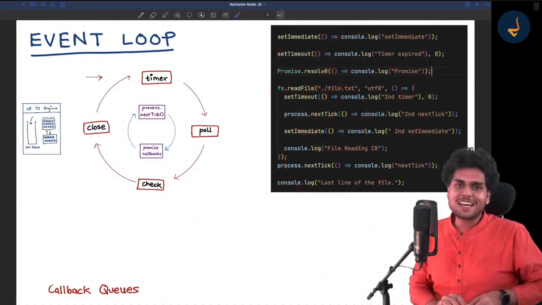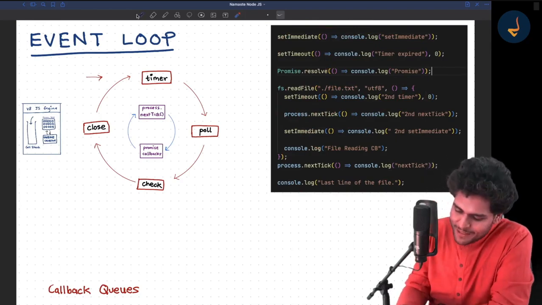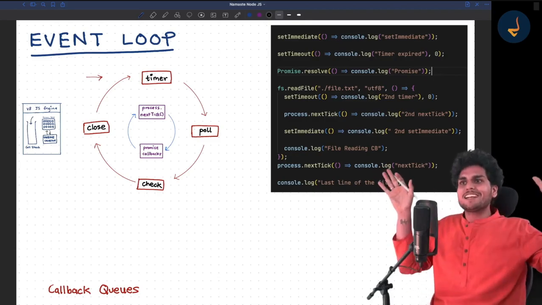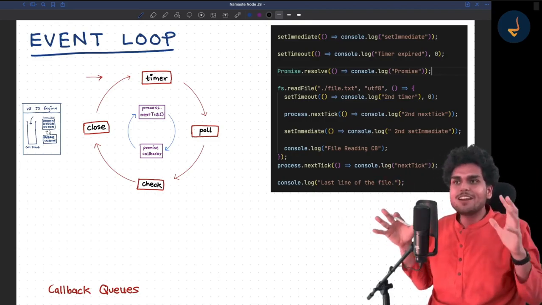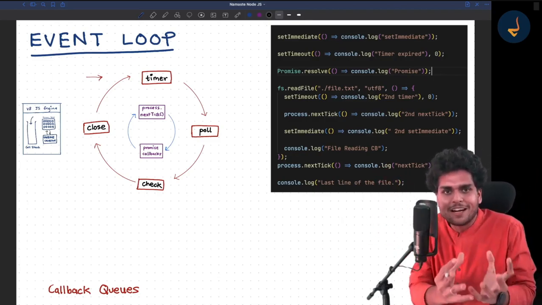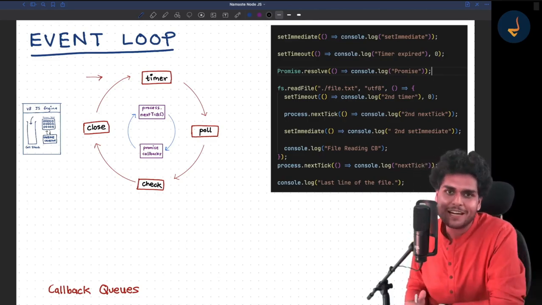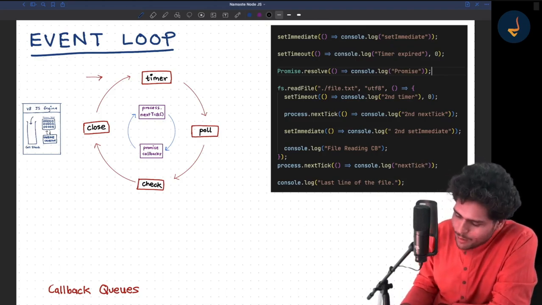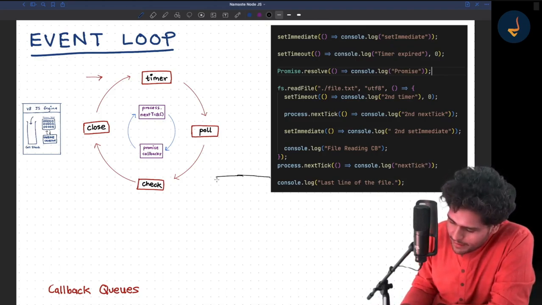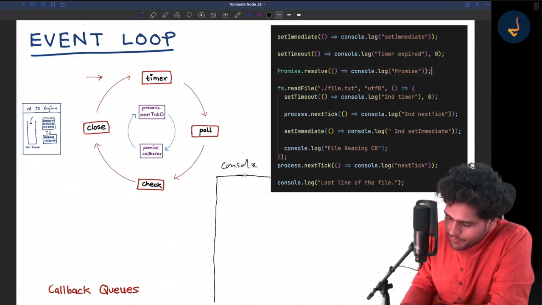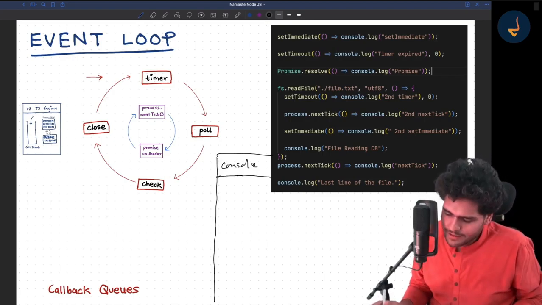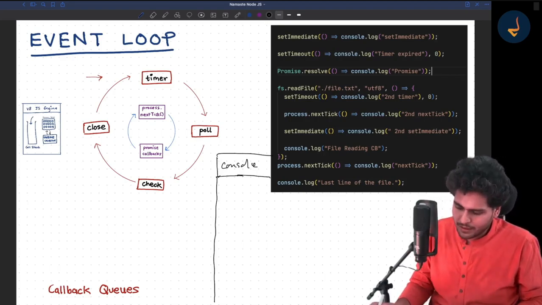Pause the video once again. It's an interesting example. If you can answer this, then I will announce that you are a very advanced, very good Node.js developer. You have a very good understanding of how Node.js works behind the scenes, if you can explain me the answer to this example. Can you give the output? Pause the video and give the output, my dear friends.